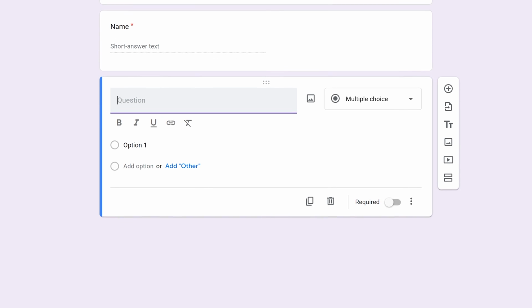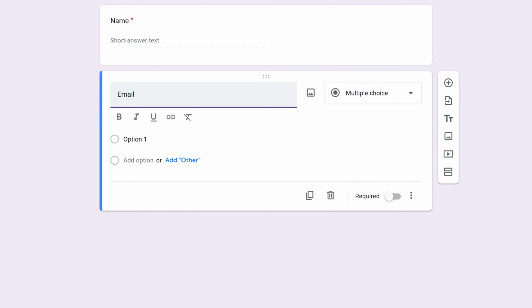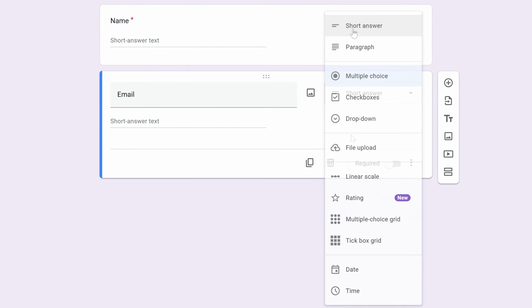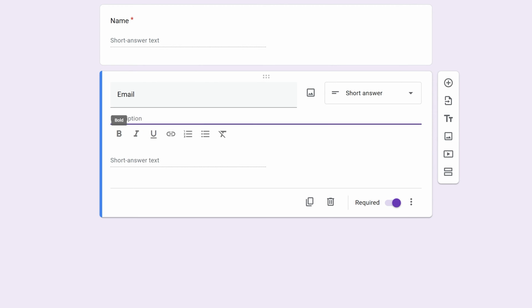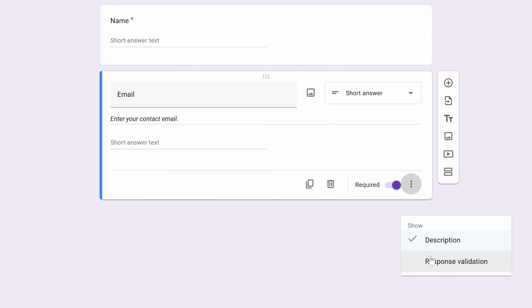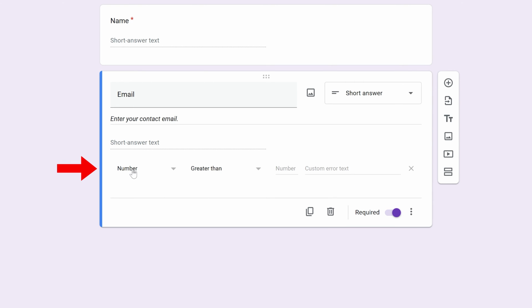in another question. Here, I'm going to be asking for their email, which will be a short answer and it will be required. If you want, you can click on this More Options button to add a description to the question. To check if people are entering a valid value into the text box, we can use response validation in the same More Options menu. This will add an extra field here for us.